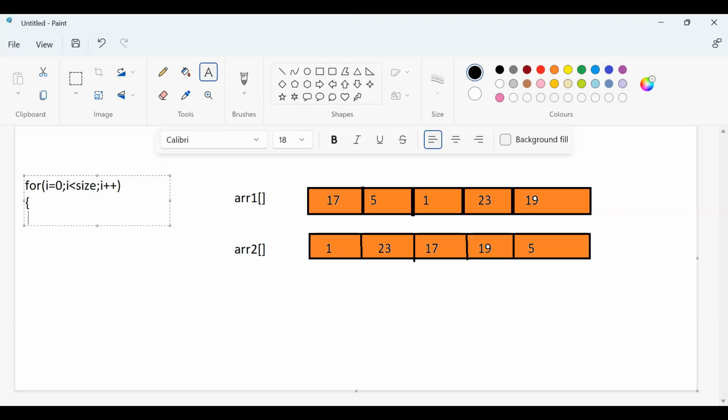I will also run an inner for loop, the second one: for j equal to 0, j less than size, j plus plus. And then what will we compare? We will compare if ARR1 of i is double equal to ARR2 of j, so with ARR1[i] and ARR2[j].